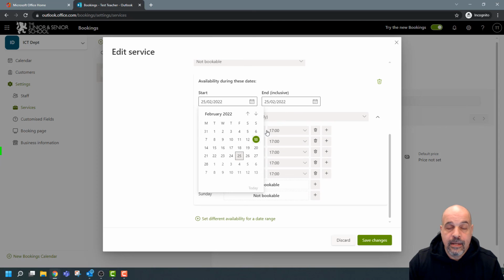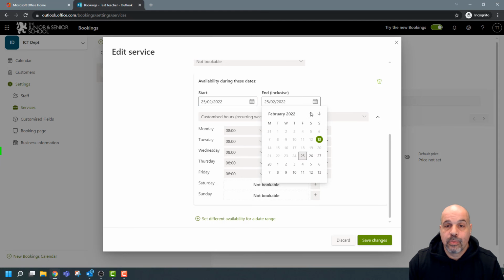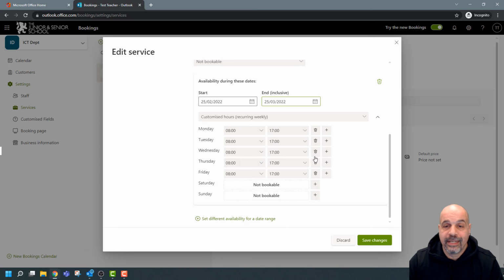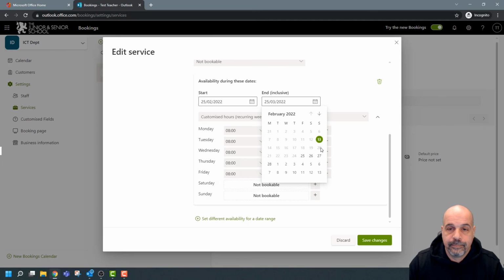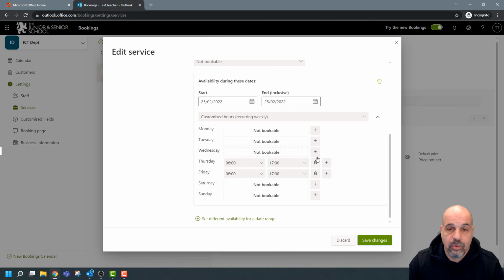25th is a Friday. But if I did make this from the 25th of February all the way to the 25th of March, I could make this repeating on every Monday and Wednesday, for example. Basic calendar scheduling. So I'm just going to put that back to February. So this is a 1 day thing. The 25th is a Friday, so these make no difference here. I'm only going to leave the Friday available.